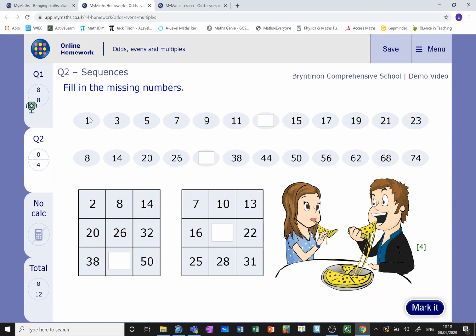Now this time I am going to get some wrong, just to show you what happens. So fill in the missing numbers. It's going through the odd number sequence. This time I'm actually going to put 14. Now we all hopefully know it's 13, but just to show you what happens. Then the even numbers. So this looks like it's going up in 6s to me, so the next one should be 32. And then last of all, we've got some form of pattern in the box.